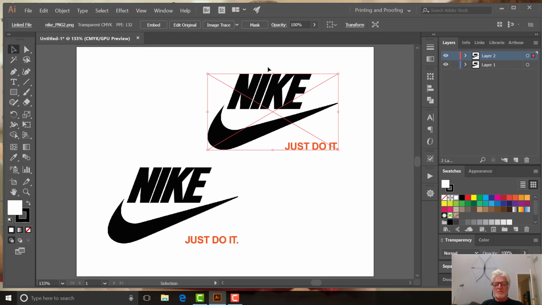Another useful feature is that the bounding box corresponds to the color coding in the layer window. So if I click on the lower rasterized image, it's in layer 1, which is blue. If I click on the upper right raster image, it is in red.